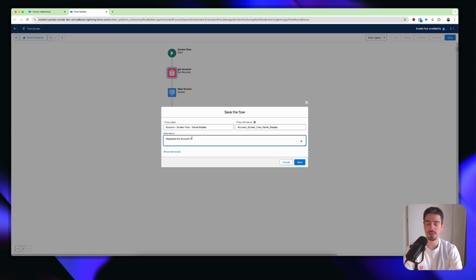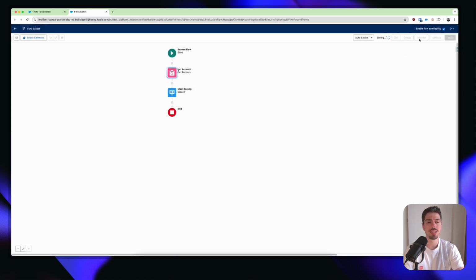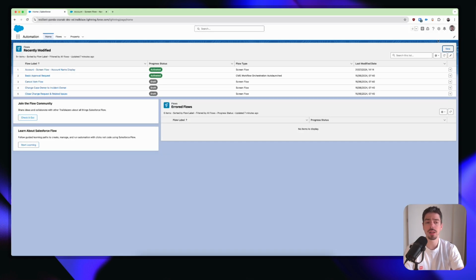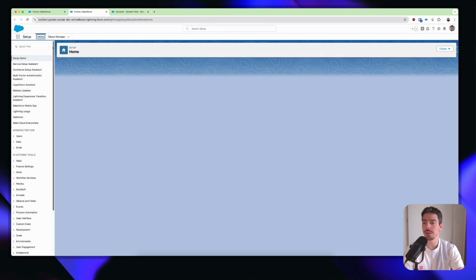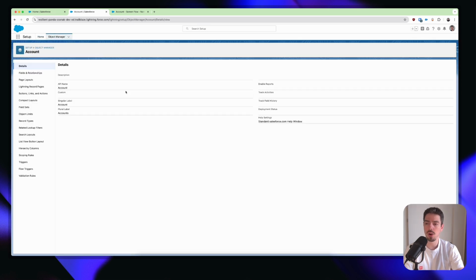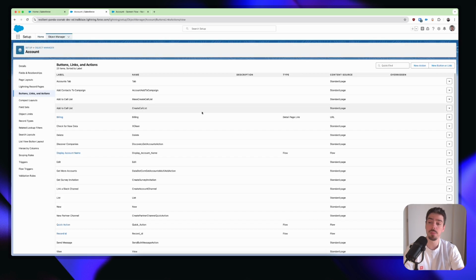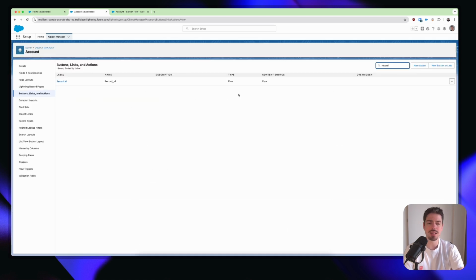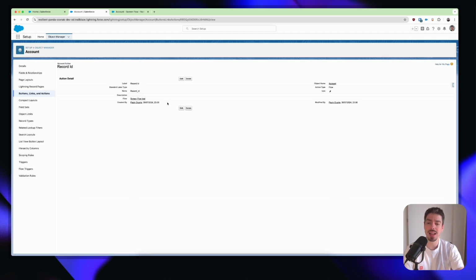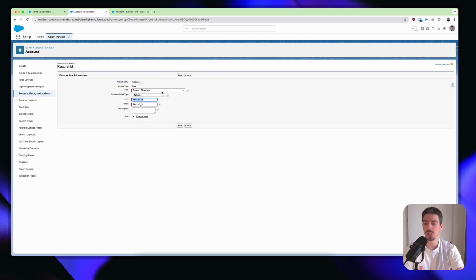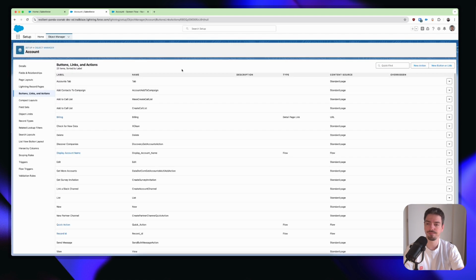Displays the account name. And then we're going to hit save, and let's activate this. So what I'm going to do now is go back to the front end. I'm going to go to setup, to my account object, and to the quick actions setting. I'm going to find that record ID quick action that I already had, and edit that action to include my new flow, which is called account name display, and I'm going to hit save.